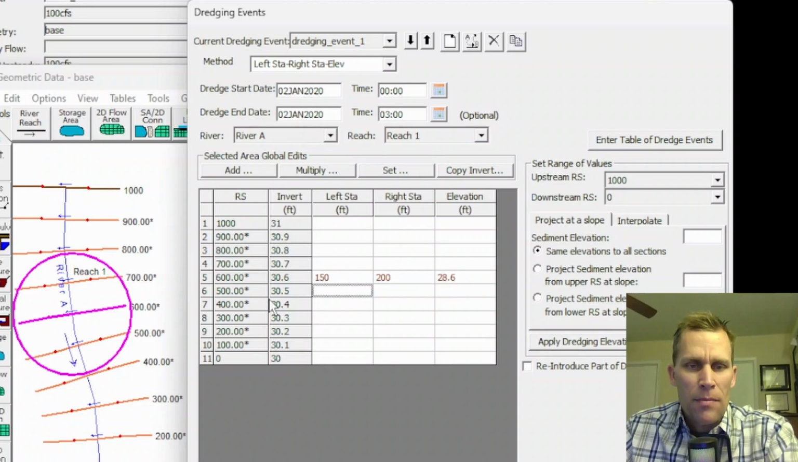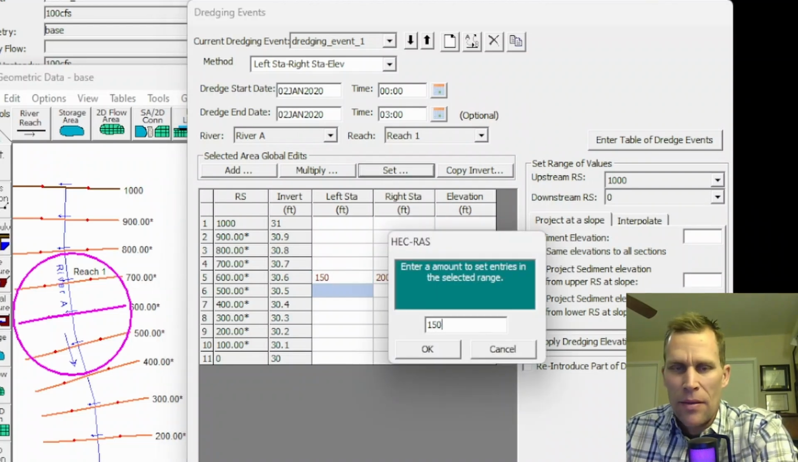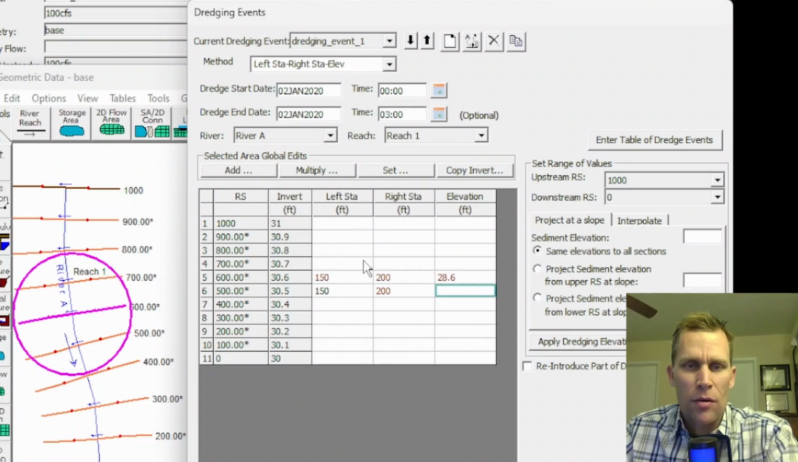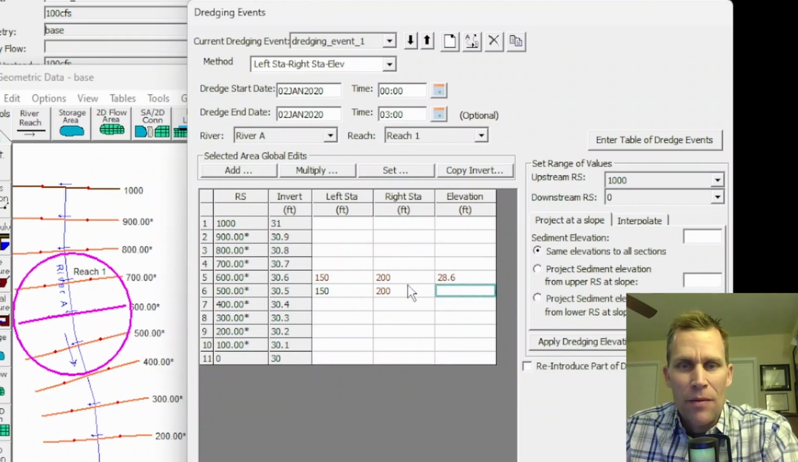All right, if I want to do the same thing for this river station 500, I can just go ahead and type in the same values, or I can just highlight the values, click set, and then type 150. It's a little overkill, but if you had a lot of records and you wanted to populate a number of fields or add or multiply a number of fields together all at the same time, then using the buttons up here can help you save a lot of time.